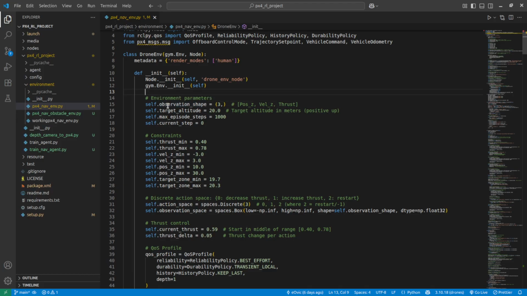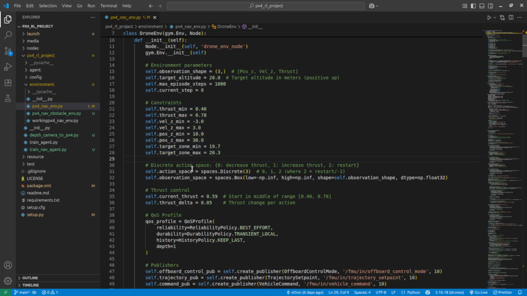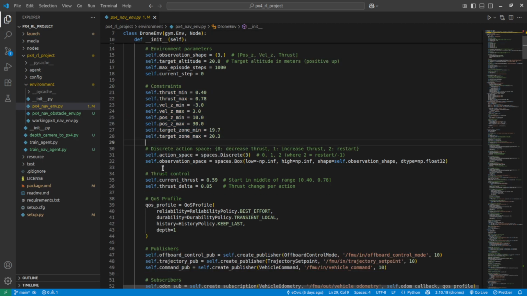So the environment parameters, we have the observation shape, which is the position x, the velocity, and the thrust. Every time the drone is at a certain position, I need to get the position, the velocity, and the thrust. The target altitude, which is 20 meters, as we said previously. The different constraints, so the drone wouldn't flip. We have the action space, which is a discrete action space. Zero, we decrease the thrust. One for increase and two for restart.